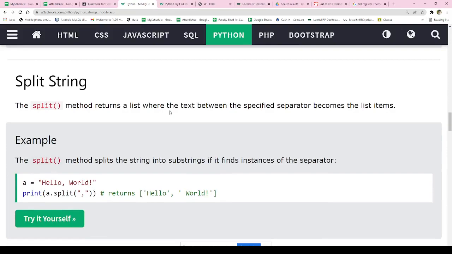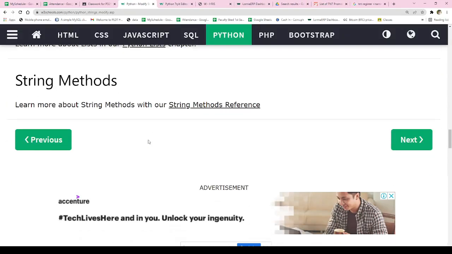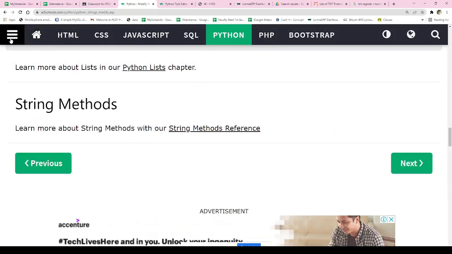Split string, split method splits the string into substrings if it finds instances of separation. Ayan. So, for example, split. So, sineperate niya ito and this one. Kasi gumamit tayo ng comma, so hanapin niyo yung comma and then after the comma, it will separate another value na naman for this one. So that is for the split. Next. Ayan. Oh, next method. Next na.